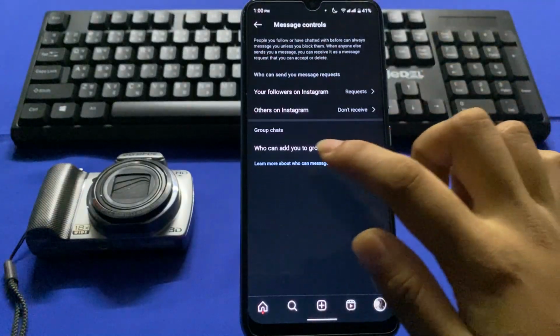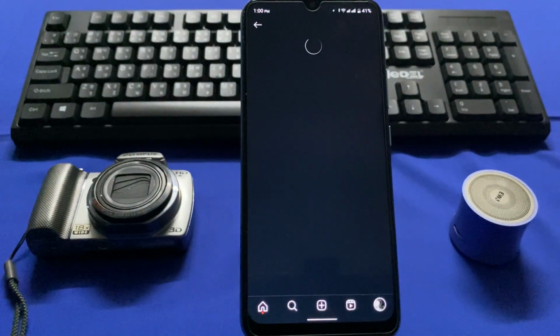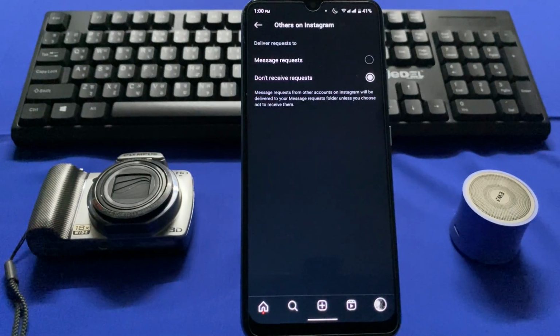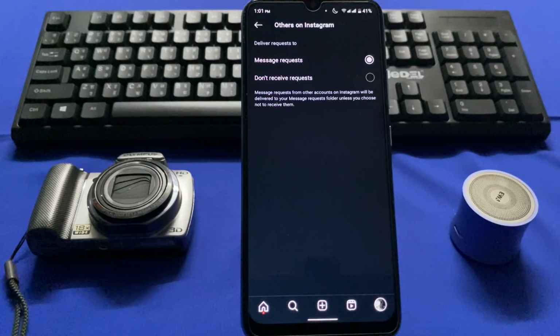Get back and tap on the others on Instagram again. Tap on the message request again. This is how you can allow message requests from everyone. Even your followers and unfollowers friend can message you.